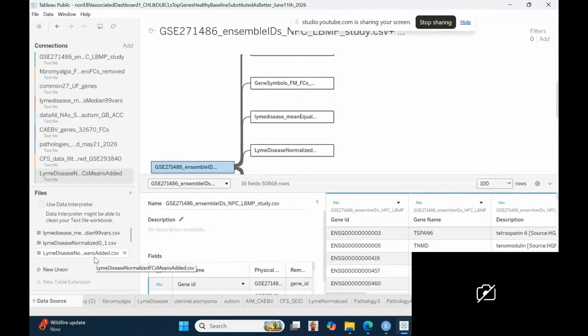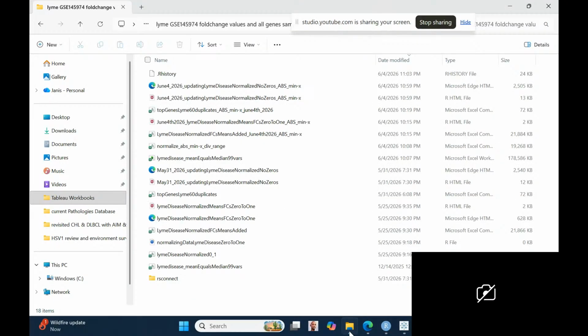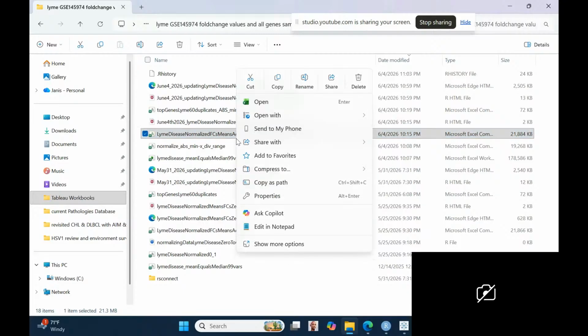Normalized FCs means added. Lyme disease, normalized FC added. This one. Absolutely. Oh, okay, this was it. Yeah, that's right. We went through some stuff with this one. Okay, we're gonna copy it as a path.